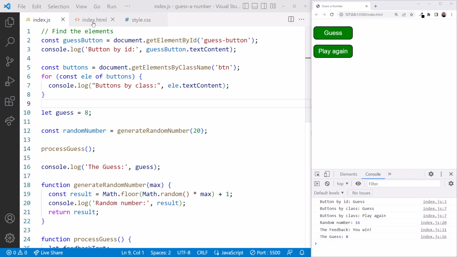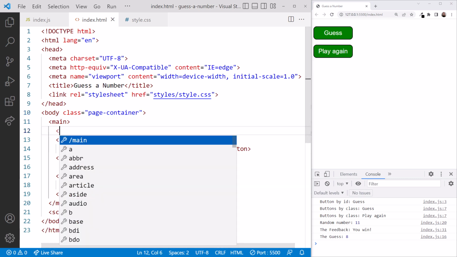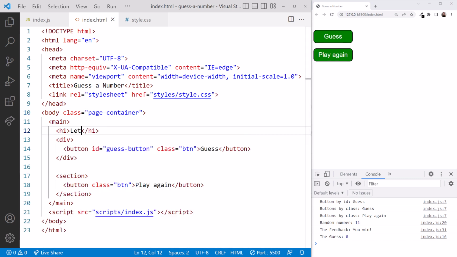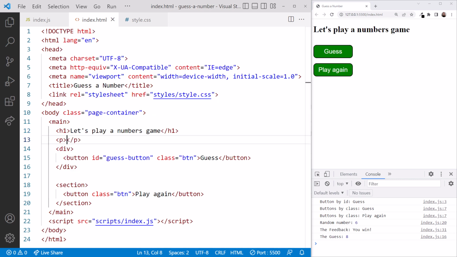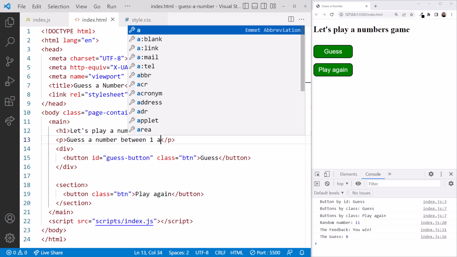In the HTML file, let's give our body element a class of page-container so we can style it. Just below the opening main tag, we'll add an H1 heading: "Let's play a numbers game." Then a paragraph element with instructions: "Guess a number between 1 and 20."